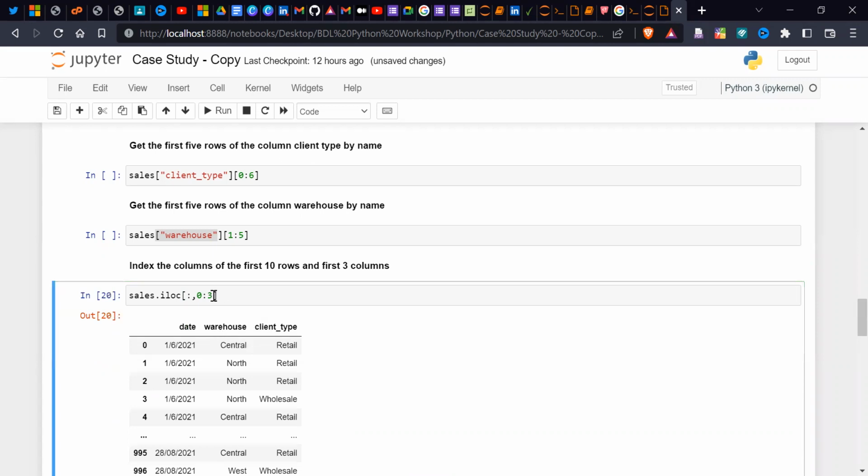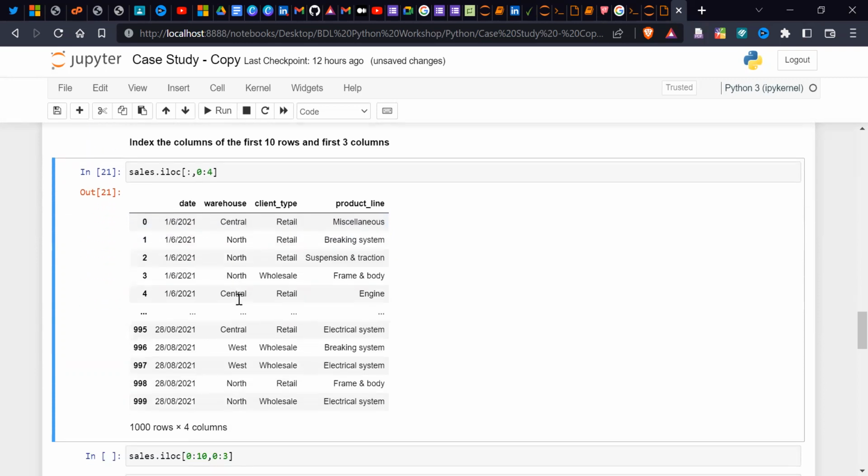Mind you, the upper bound is not going to show the data. So if you want the fourth column to show, which is the one with the index of 3, you are going to use 4. So you can see you now have the fourth column with index of 3. It's always important to keep in mind that indexing starts from 0.